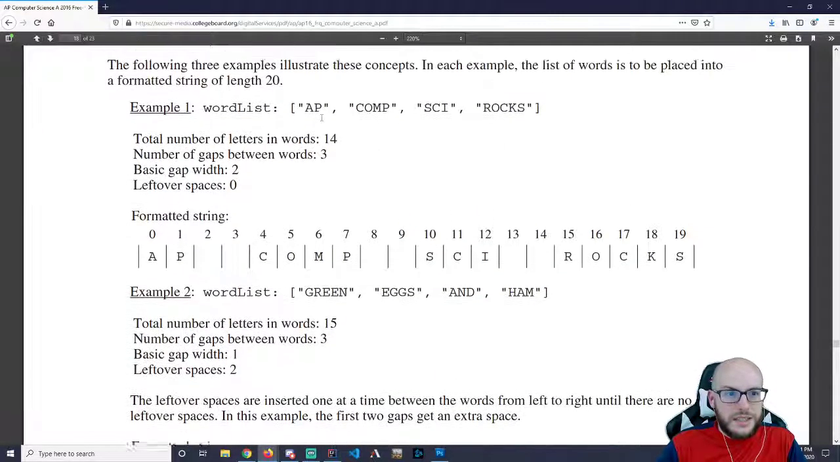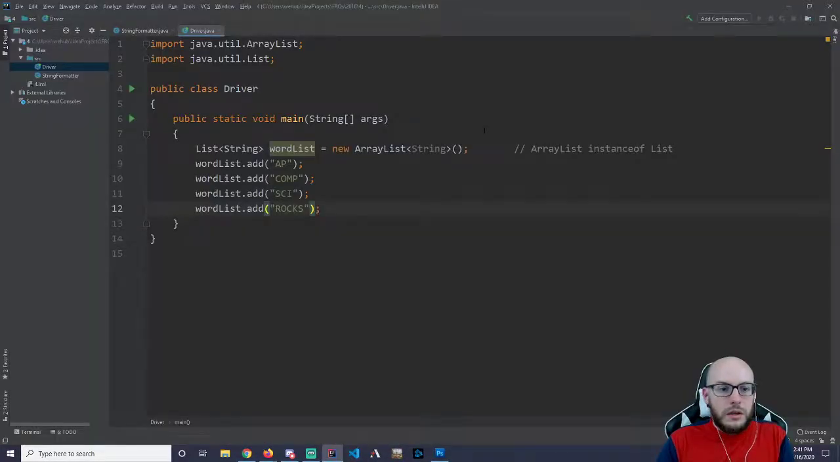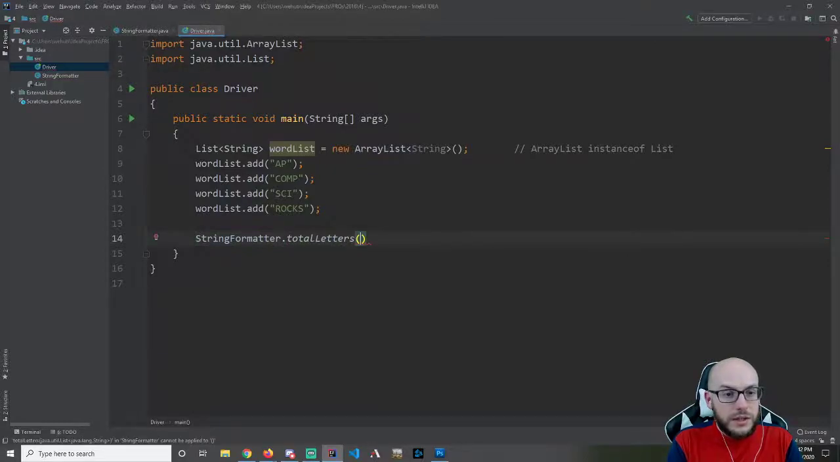So what I'm testing is how many letters I have in the word list. I want to test my StringFormatter method that we just wrote for part A, and I should get 14 back out of it. So we're going to call StringFormatter. It is static and in another class, and so I need to refer to that class. We're not making an object here. We're just calling the method. totalLetters, and I want to know what is the total letters in our word list.